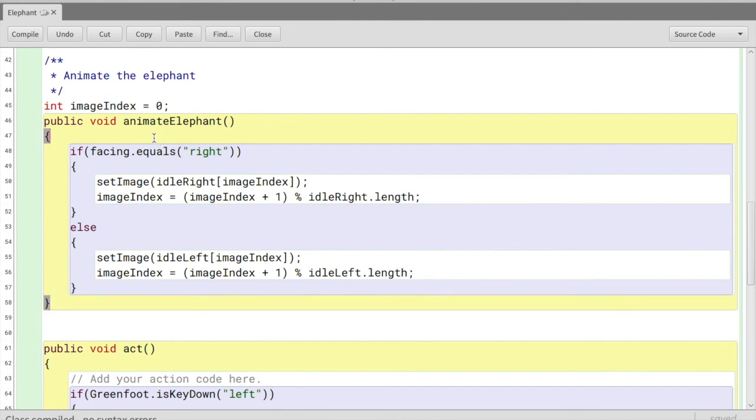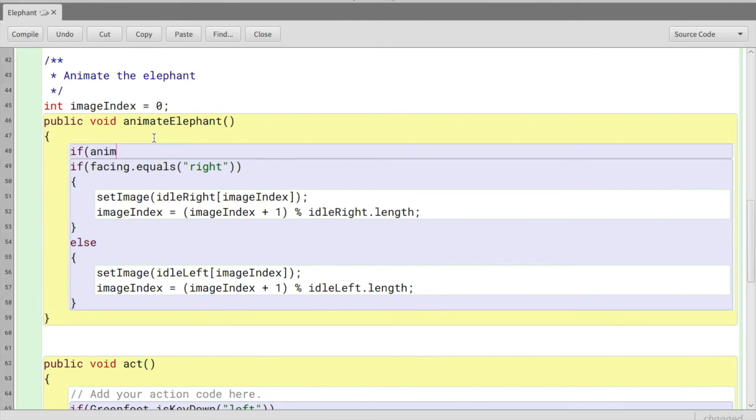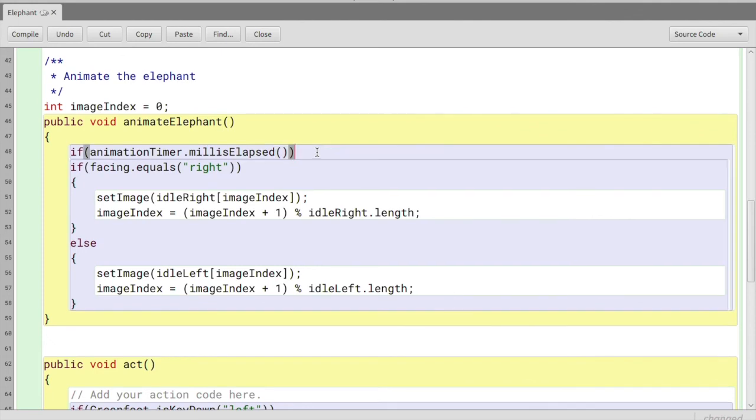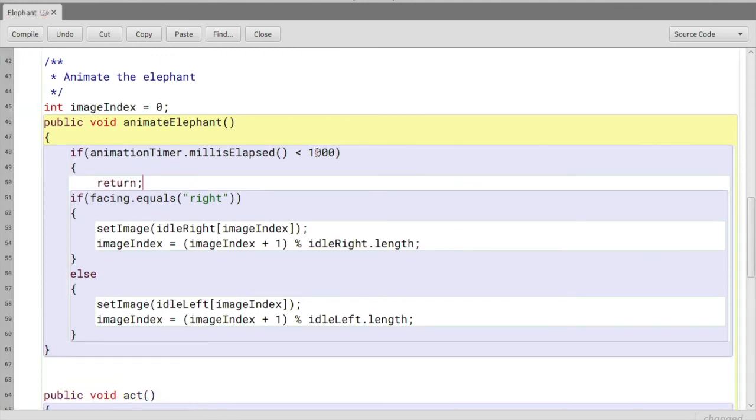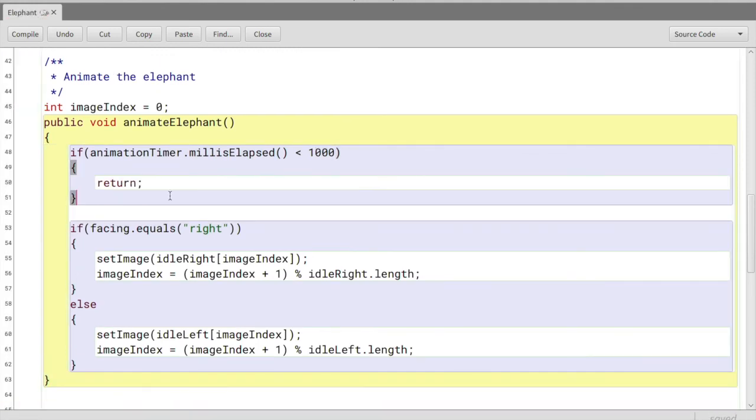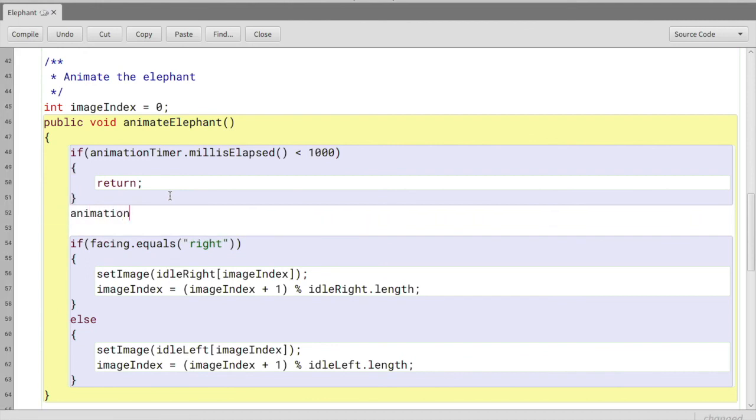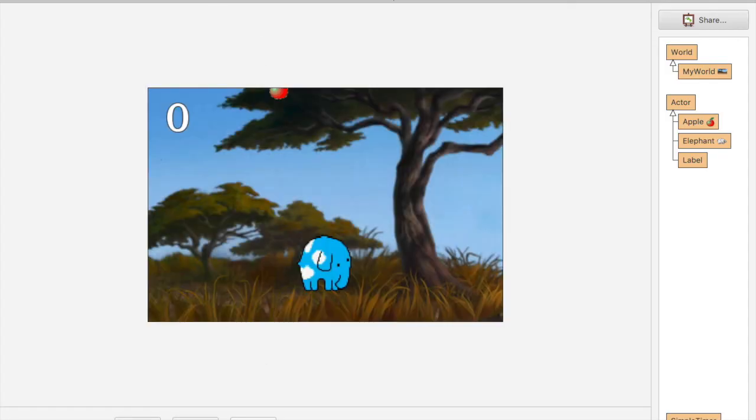So inside the animateElephant method, we're going to take the animationTimer, and we're going to do millisElapsed, which determines the number of milliseconds elapsed from the last time we marked it. And if that milliseconds elapsed is less than 1,000 milliseconds, which is the same as 1 second, that might be a little bit too long, but we'll start with this, what we're going to do is just return out of this method. So if 1 second or less has elapsed, we're just not going to do anything and get out of here. Now after that, we're going to remark it if it does get through.